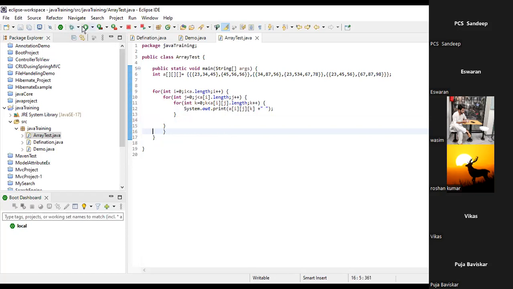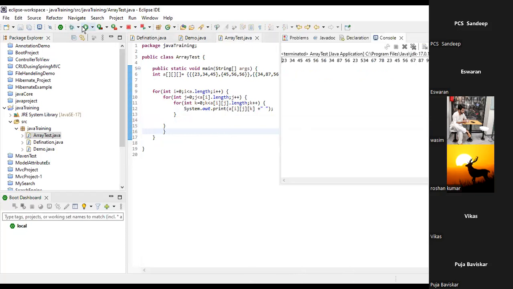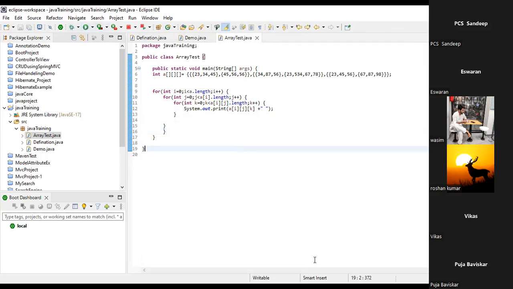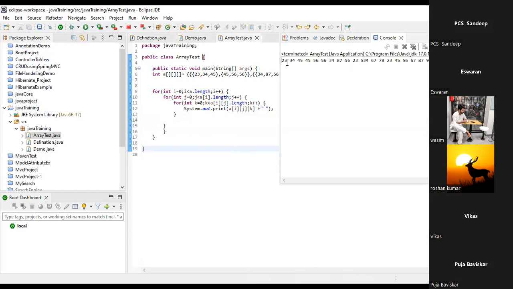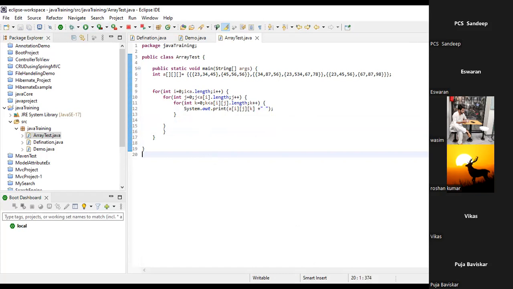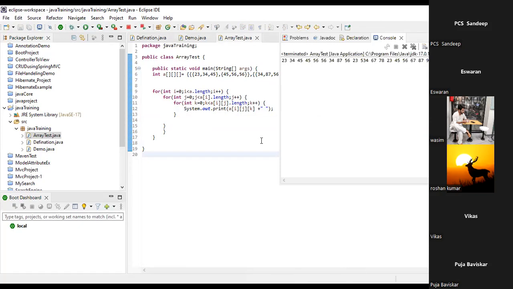Hello, sir. Yes. Class is over, sir. Yeah, just finish my. Let's check. Yeah. See this value. Okay. So this is all the values inside the 3D array. I retrieved all elements. Okay. So this is the process.